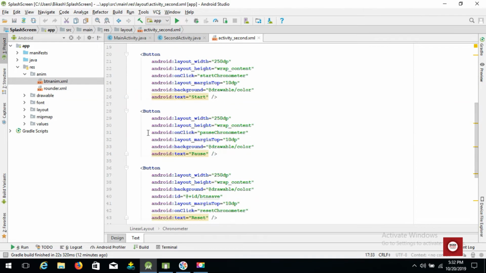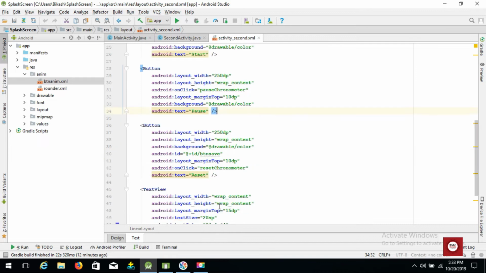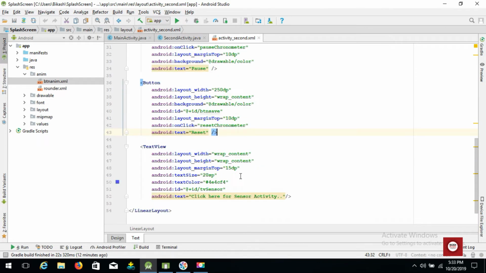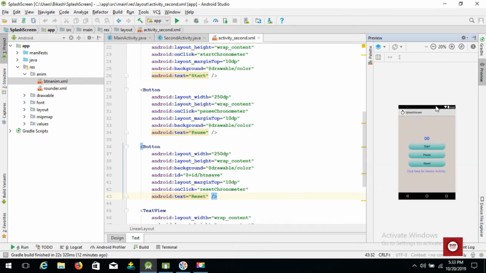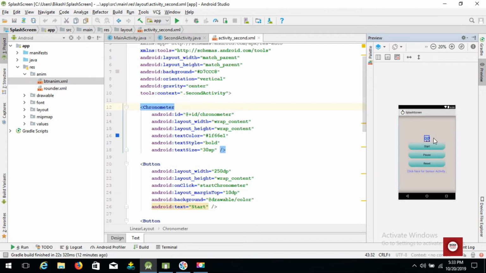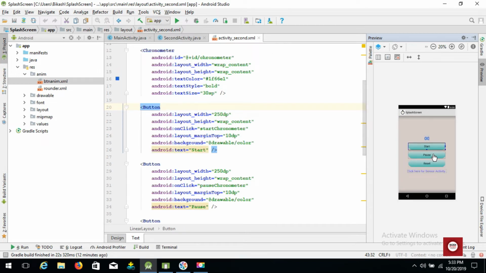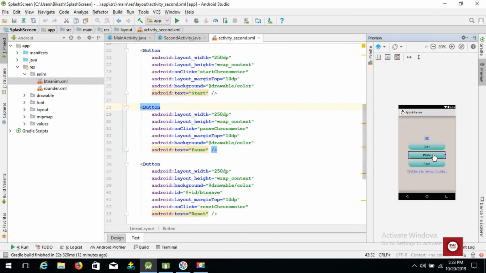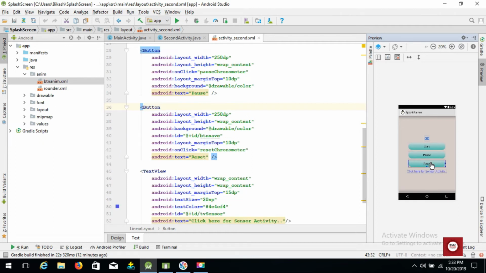Then two button, one is for start button, one is for pause button, and another is for reset button. This is my full design. This is my chronometer control. This is the first button, start button, and this is my second button, pause button, and here is my third button, which is reset button.